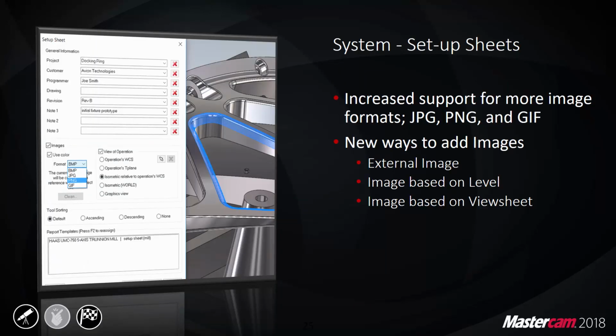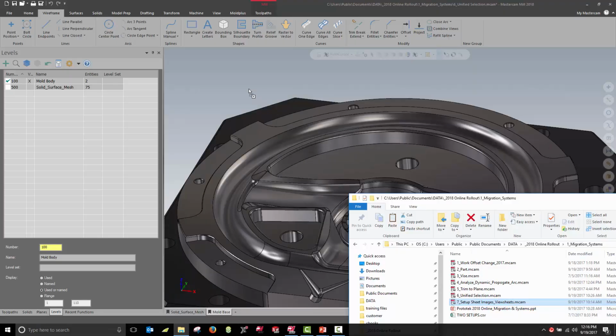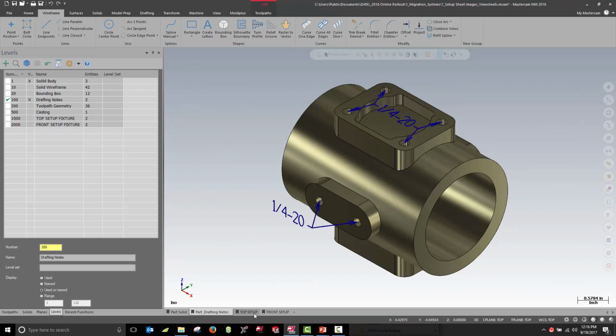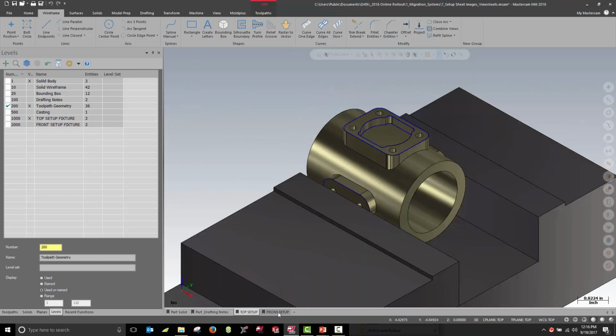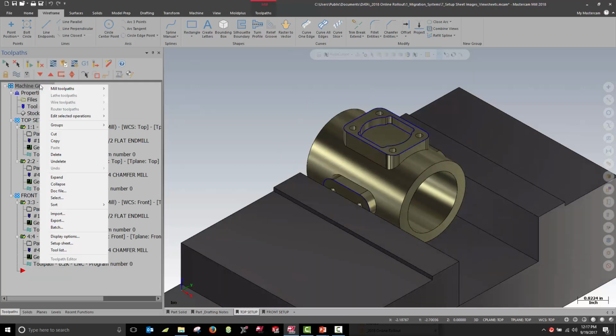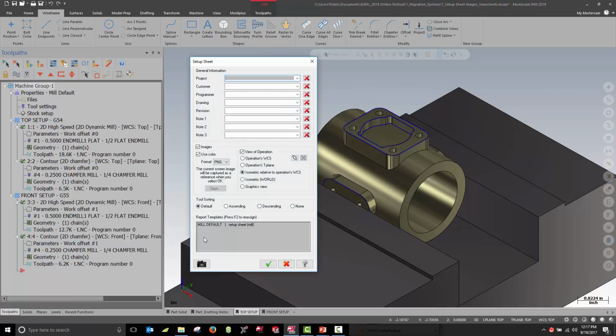In addition to bitmaps, 2018 supports JPEG, PNG, and GIF files. You can add images based on an external file, a level, or automatically based on view sheets. Let's take a look at this file. This file has multiple view sheets, specifically one for the top setup and one for the front setup. Next, I'll create a setup sheet and we'll add some custom images based on view sheets.